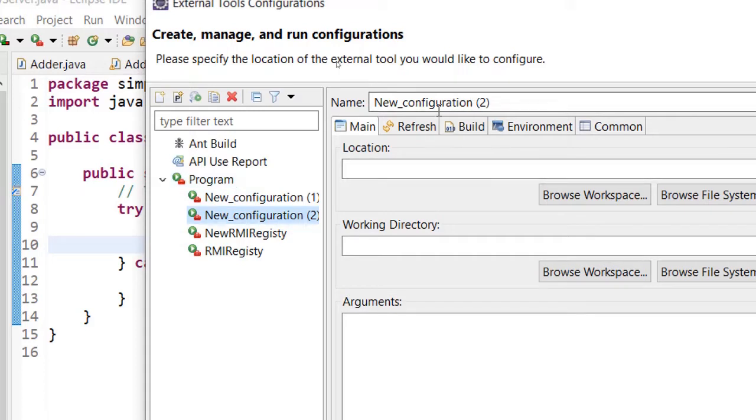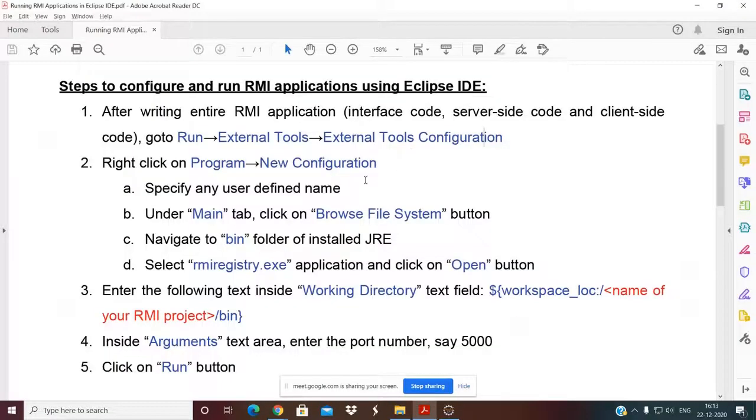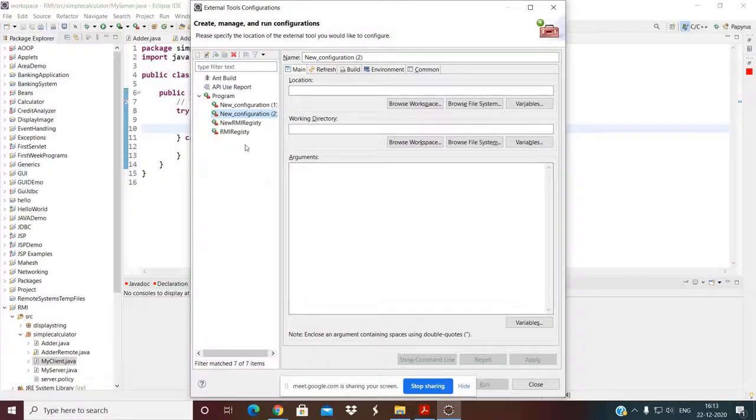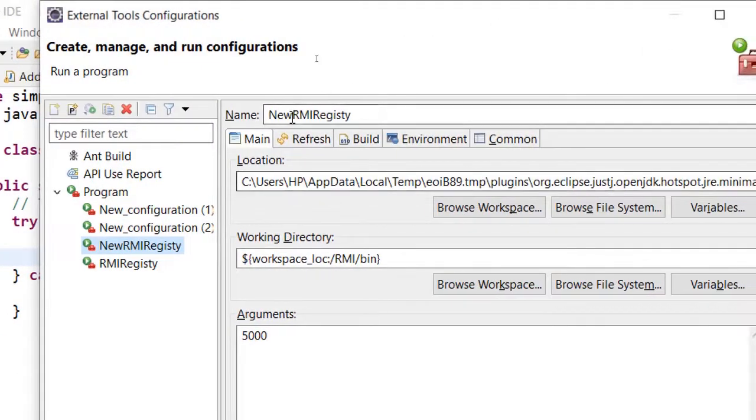It will create a new configuration and keep on copy pasting these entries. Okay, so this is what has been told over here. Under the program, click on new configuration. Specify any user defined name. Here, the user defined name I have specified under new RMI registry is just "new RMI registry".